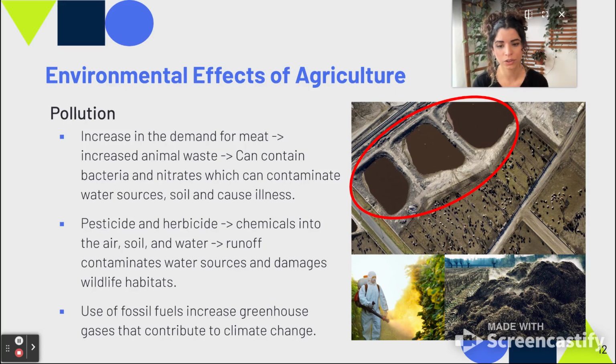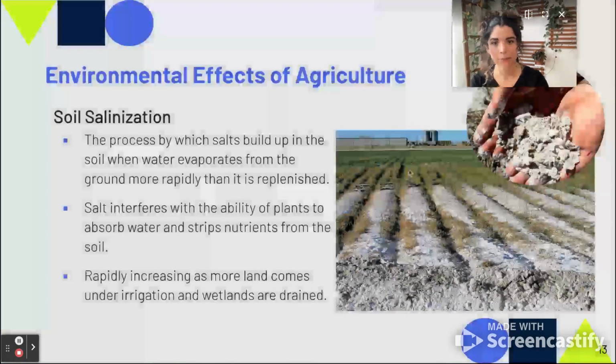The use of fossil fuels is probably the biggest issue, which increases greenhouse gases that contribute to climate change. So ultimately, our current agricultural practices are pretty unsustainable and have severe and lasting effects on the environment.